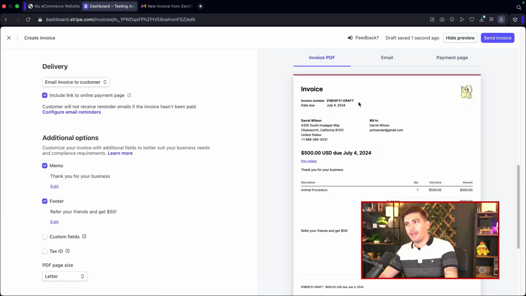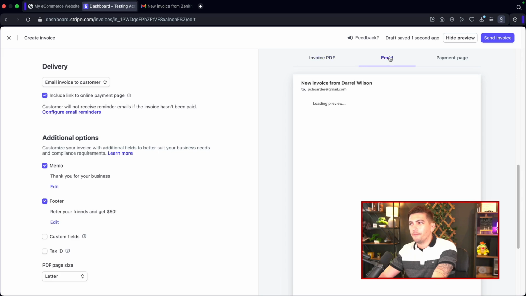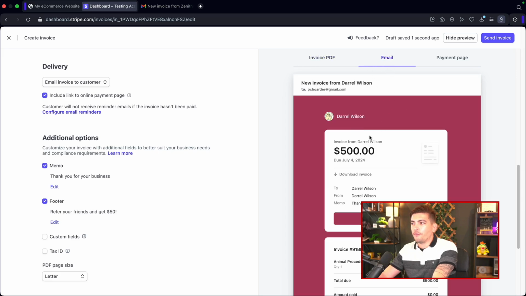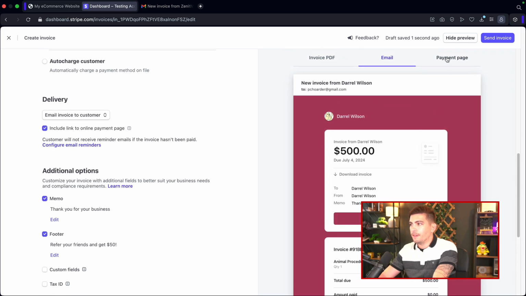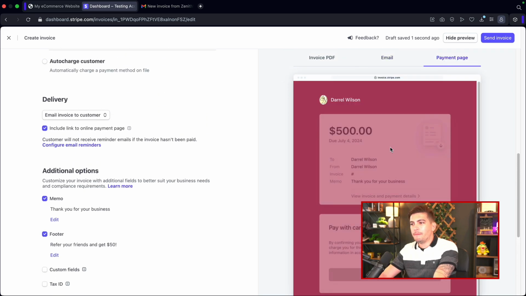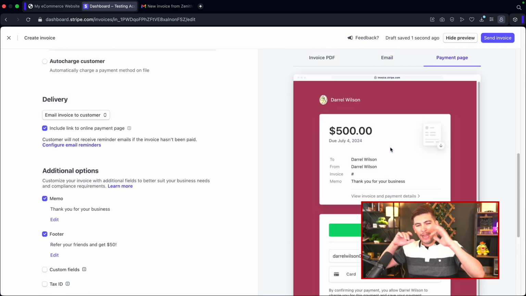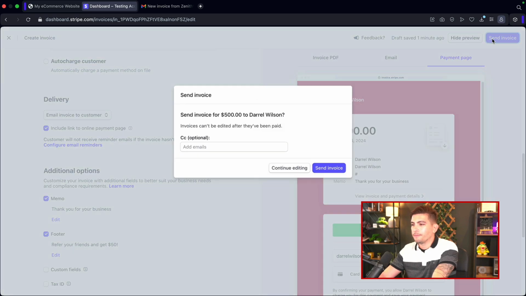But really quick before I do that, here is the invoice PDF. Here is the view from an email. So this is exactly what they're gonna see, right? Pretty cool. And then here we have the payment page. The payment page is the page where they're actually going to enter in their credit card, and then it's going to take them to the thank you page, and then you guys will get the money in your account, right? So I'll go ahead and click on Send Invoice.